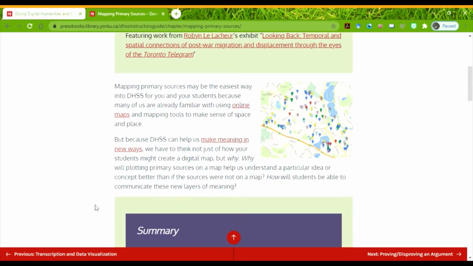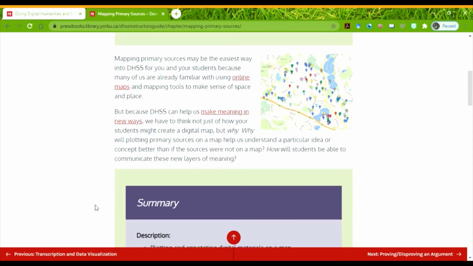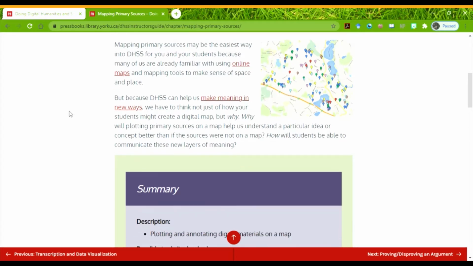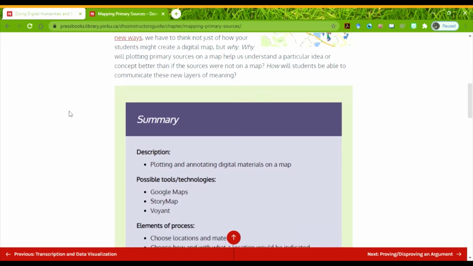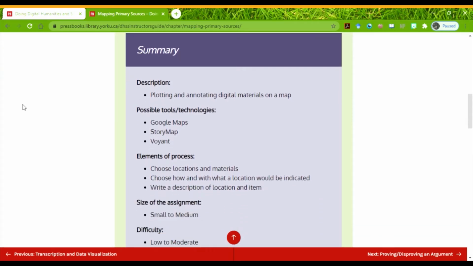So it may be the easiest way to bring in digital humanities and the social sciences for you because you're already familiar with digital maps. But doing this with digital humanities can help make meaning in new ways, because it's not just creating it, but why? Why will plotting a primary source on a map help us understand a particular idea or concept better than if it wasn't on the map? How will students communicate this?